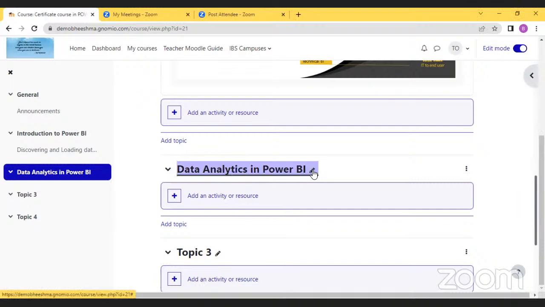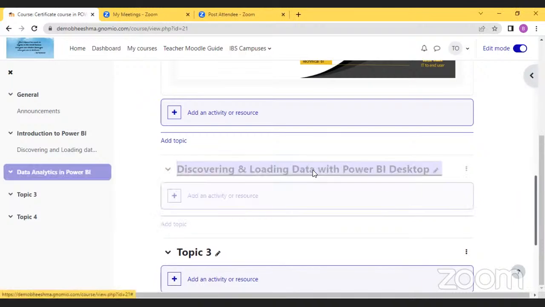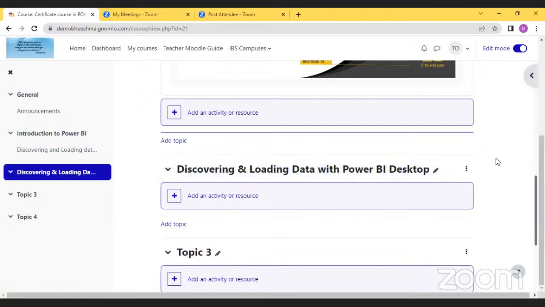While adding an activity, lesson. Some confusion here. I'm not convinced. Are you following, Rajeshri? Ma'am, my chapter name is Discovering and Loading Data with Power BI Desktop. Show me the topic. Show me your lesson flow. You said lesson title, right? Show me your lesson flow, your branching of your lesson on the Word document.